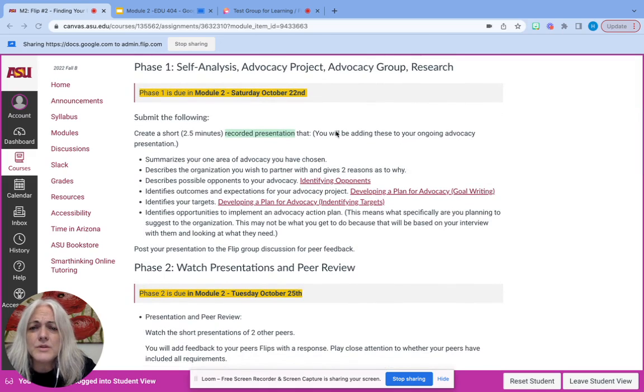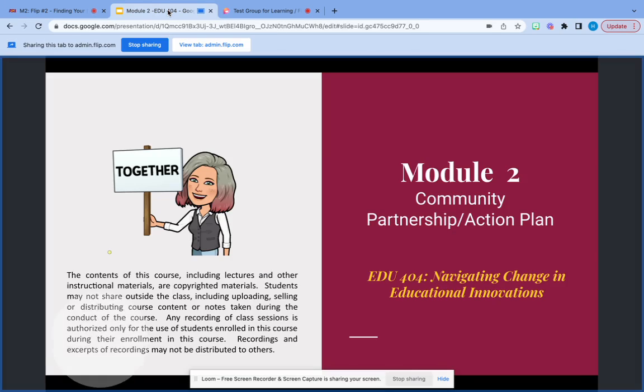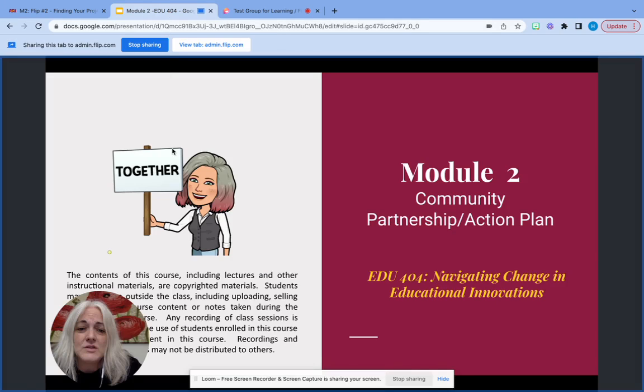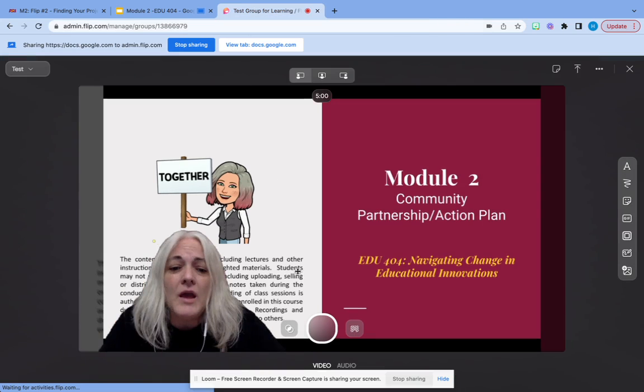And what you're going to do is you're going to go to Flip. Before that, you'll open up the slides that you created. You're going to put them into presentation mode. So it will look big like this on the screen. Okay. Then from there, you're going to go into Flip and you're going to click some buttons.